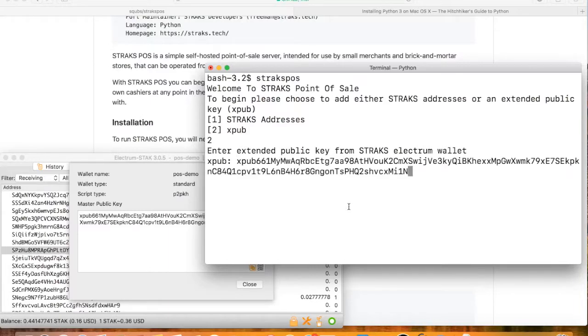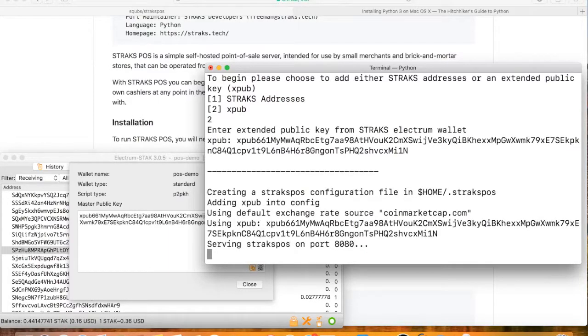So go ahead and paste it in there, and if I click enter, what will happen is it says it's creating a STRAKS POS configuration file in my home directory in a folder called .straks POS. And what it did is it added the extended public key into the configuration. It also started the server. So let's go take a look at this configuration file that it created.